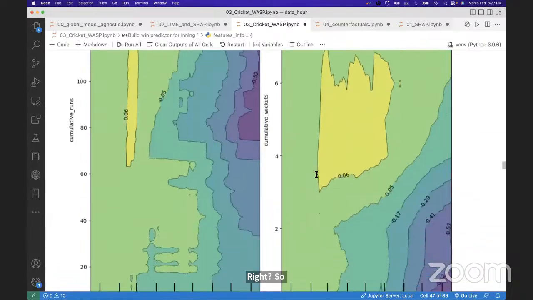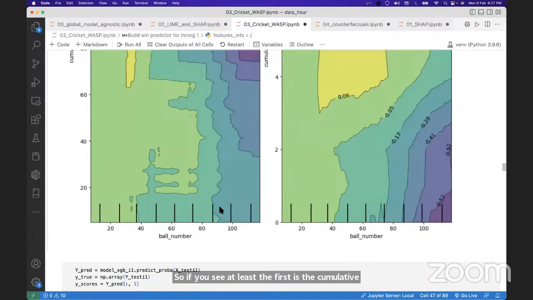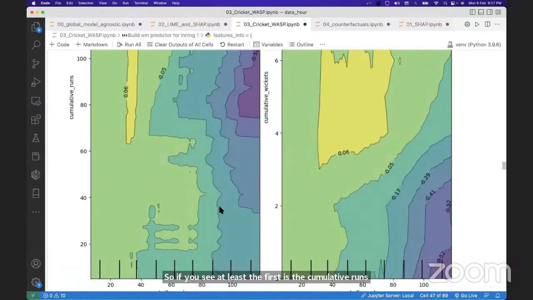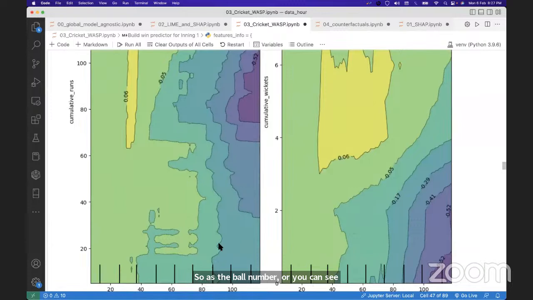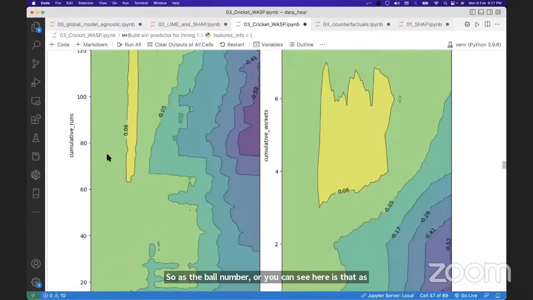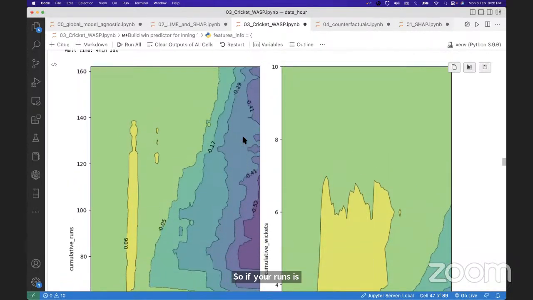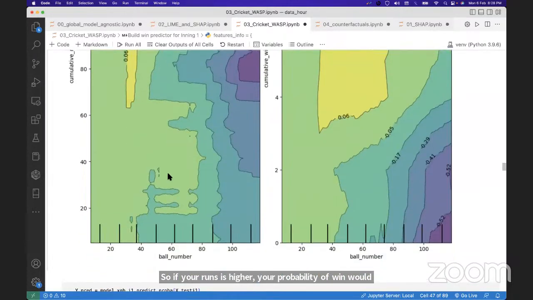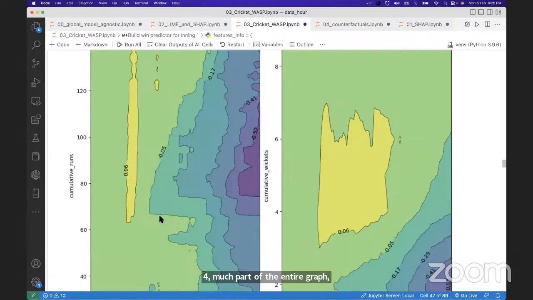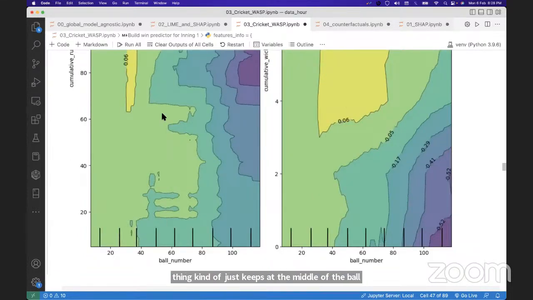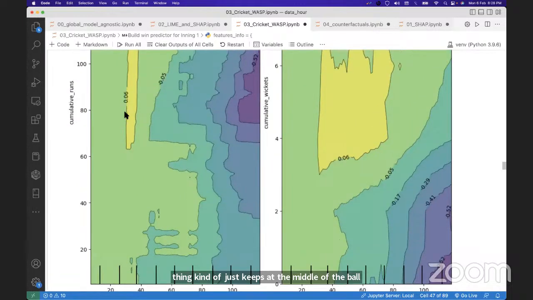At least the first is the cumulative runs and the ball number, right? As the ball number increases, it just depends on what your cumulative runs are, which would dictate your probability of win. So if your runs are higher, your probability of win would be higher, right? You see that ball number doesn't have an effect for much of the entire graph, correct? And the entire thing just kicks in at the middle of the ball number, because that's when it is correlated with the cumulative runs too.